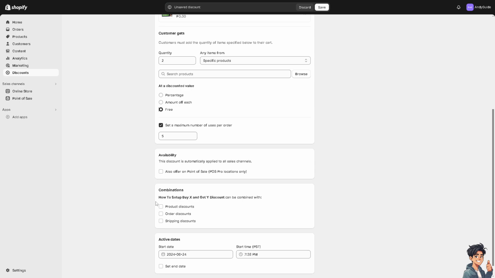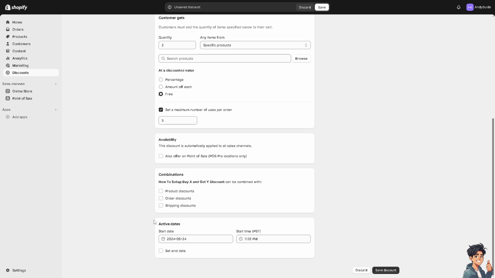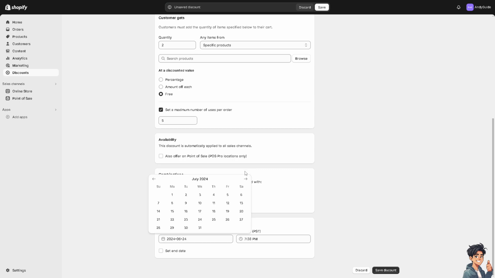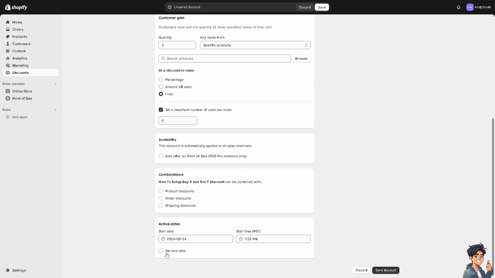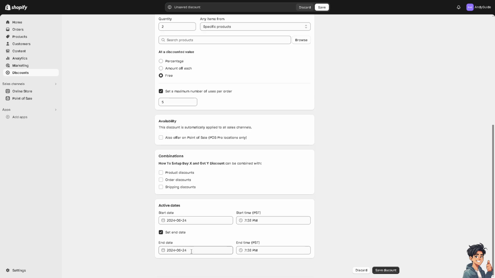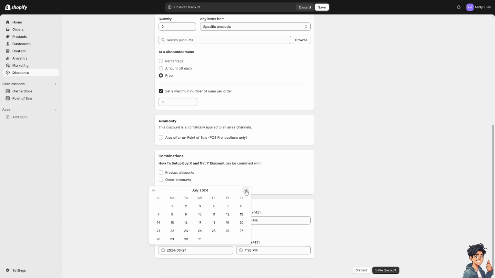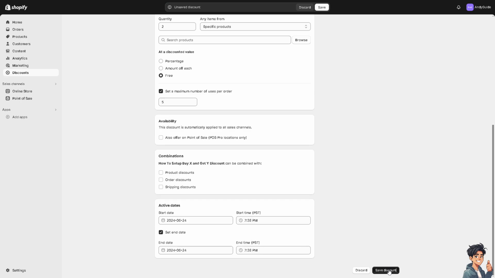All right. You also have the option to set it so the buy X and get Y discount can be combined with product discounts, order discounts, and shipping discounts. And of course, you can set the dates of this active discount. For example, that's going to be like July 1st. You can also set an end date until maybe next month, like August 24, and then click on save discount.